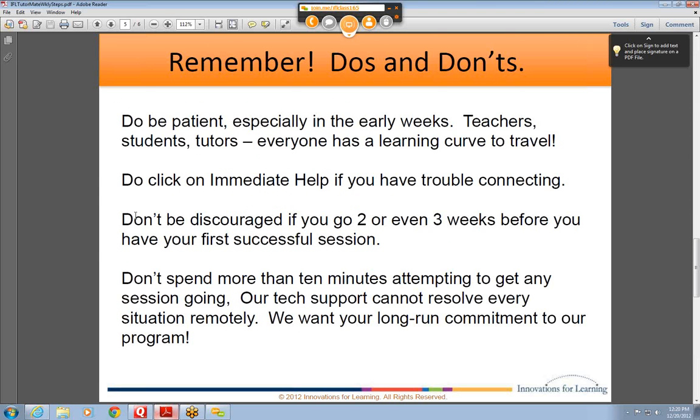And some quick do's and don'ts. Be patient. Do remember that the teachers have a learning curve to travel, so this might take a few weeks to get off the ground, and expect a few frustrations in the beginning. Don't be discouraged, and don't spend more than about 10 minutes trying to get your sessions going, because our experience is that your frustrations will start to materialize a little bit more substantially if you spend more than 10 minutes on the session, trying to get it launched.